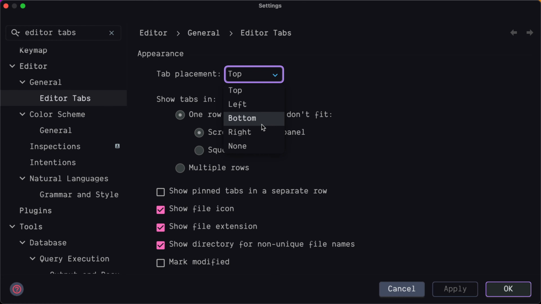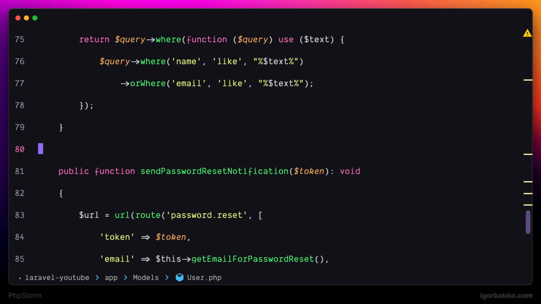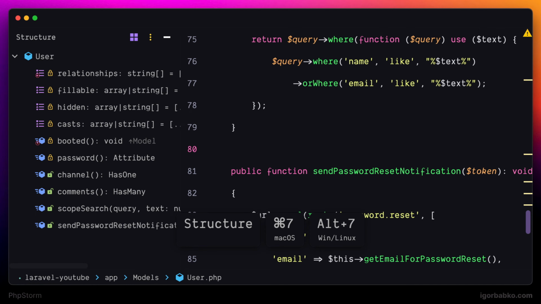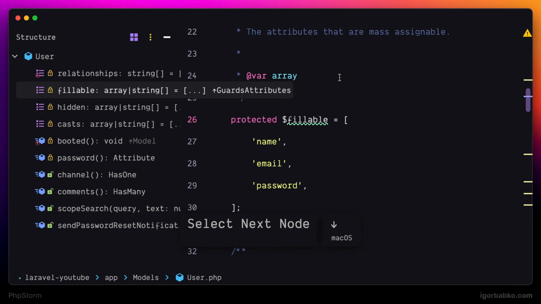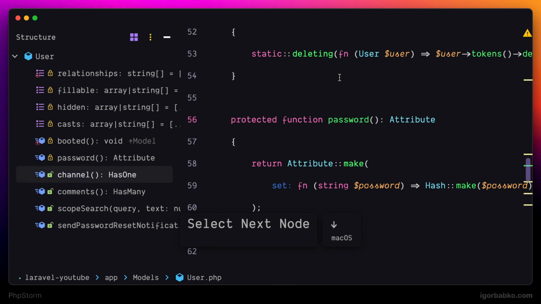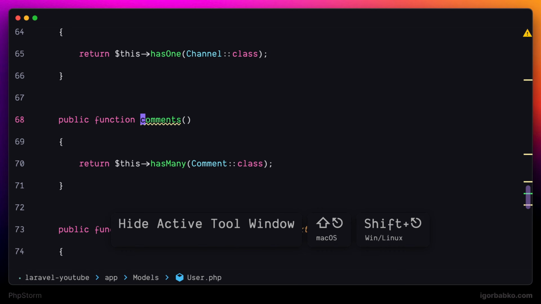Here I'll choose option None, and this way tabs will be hidden. So to quickly navigate between properties and methods of the class, we can open up such panel by using keyboard shortcut Command 7, where all properties and methods of the current class will be listed, and we can use arrow up and arrow down keys to navigate between these elements. And to close this panel, we can use Shift Escape.